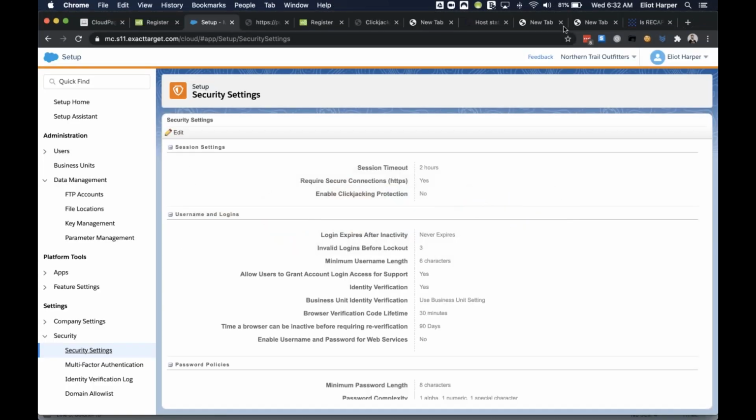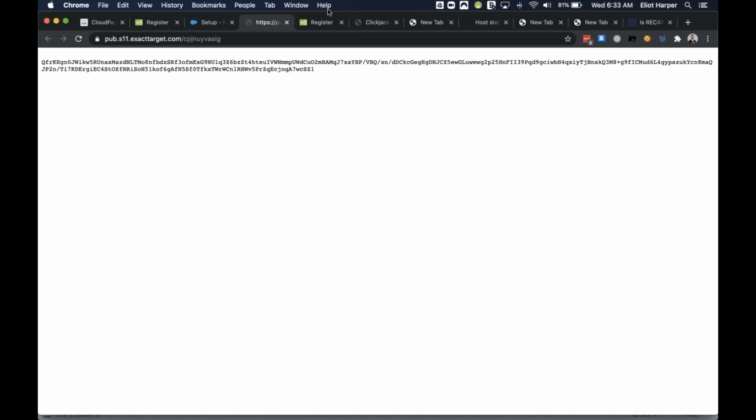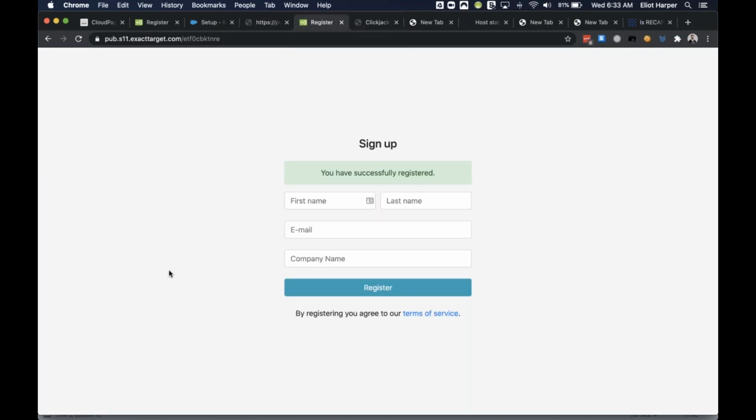Now incidentally, Marketing Cloud already has built-in clickjacking protection, but this is at an account level. It protects a user from iframing your Marketing Cloud dashboard interface on exacttarget.com if this option is enabled, but it won't protect cloud pages. So let's show a vulnerability. I've created a simple form here. Let me just reload the form.